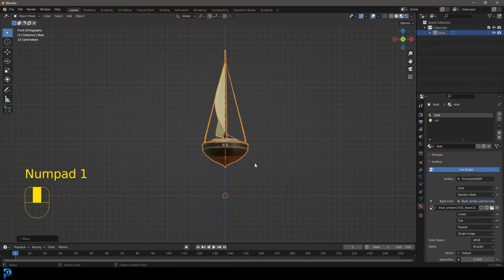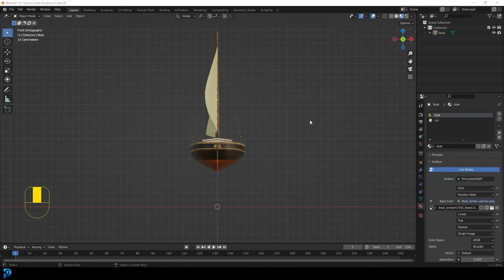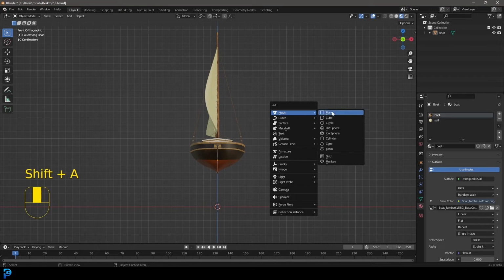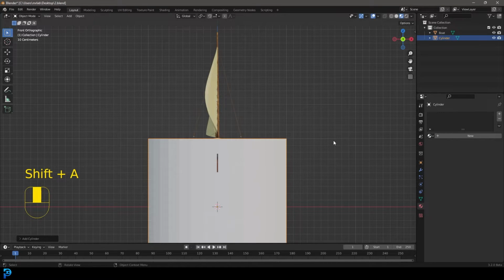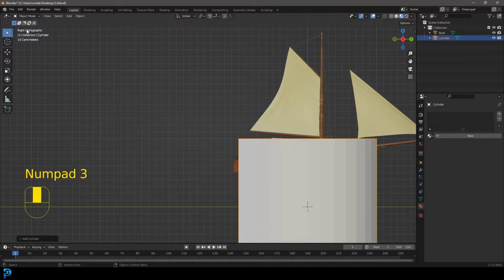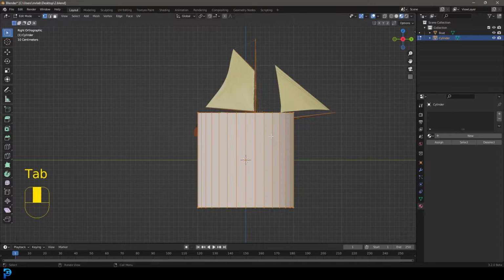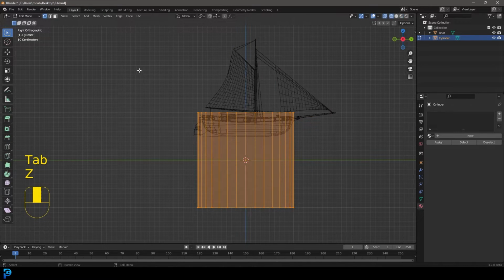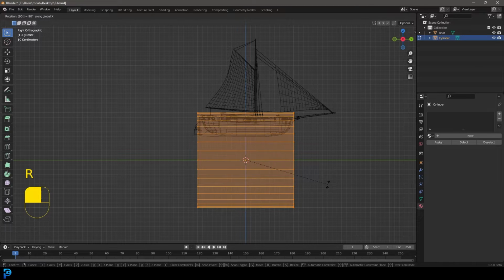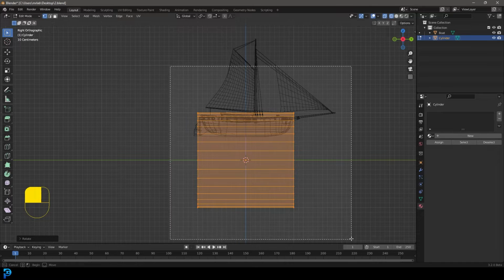So what we're going to do next is make our simple glass bottle. Okay, so we're going to go Shift A and add in a cylinder. We're going to press 3 to go into our right orthographic view. And with the cylinder selected, we're going to tab into edit mode and make sure all of the geometry is active. You're going to go R, X, 90 and hit enter. So we've rotated it 90 degrees on the X.